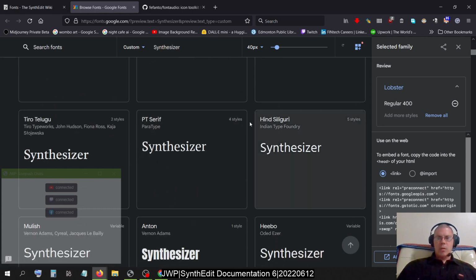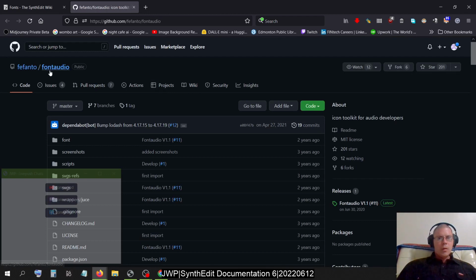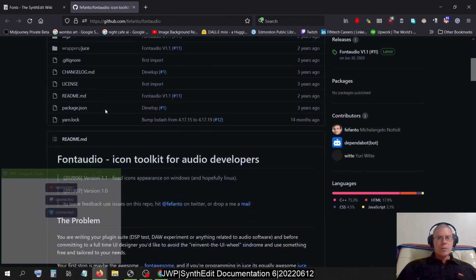So as far as I know, these are all legally redistributable. It's just something that's part of Google Fonts. However, the font audio, I'm not 100% sure if this is redistributable.